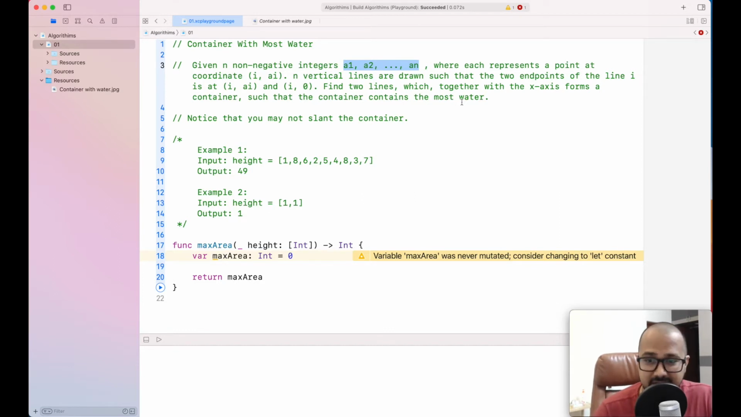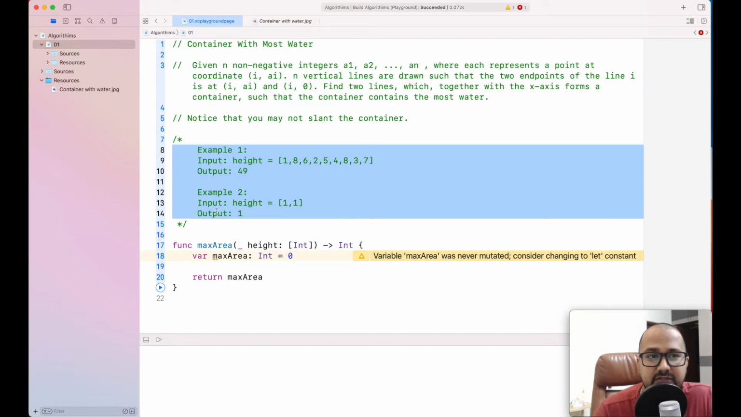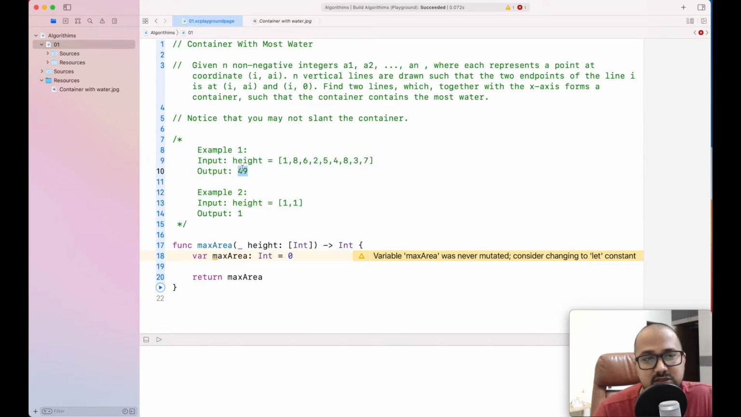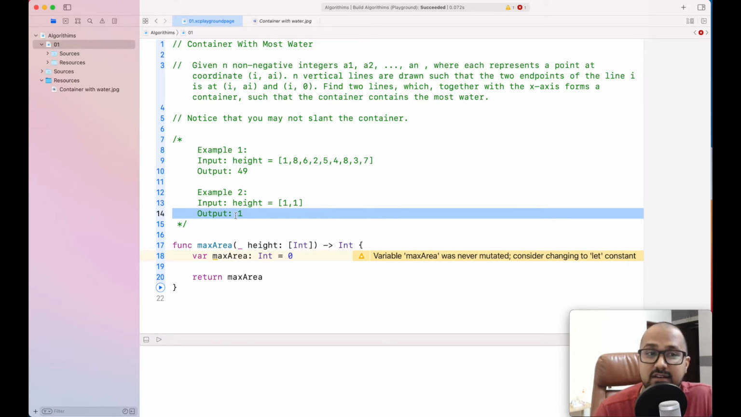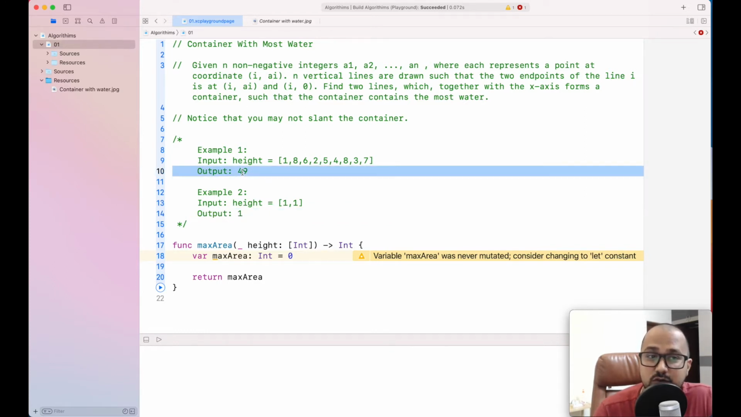When I read it for the first time, it took some time for me to understand, but let me see if I can make you understand this. Basically it says we have non-negative integers. We have examples: if I give this example, I'll get this output. If I give this example, I'll get this output. But we still need to understand why this output would come.